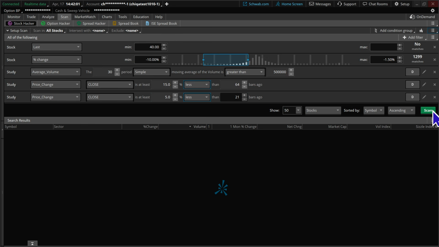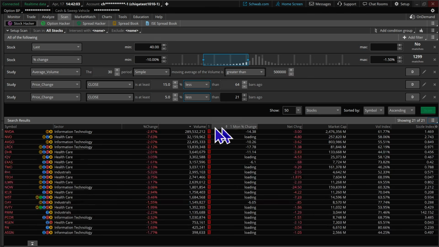Now, let's go ahead and see how many results we get back right now. Looks like we're getting back in the neighborhood of about 21. So this is just a beginning point, a starting point for you to have some stocks to work with. And then you'll look at their charts and see if you have a technical entry signal that you like.